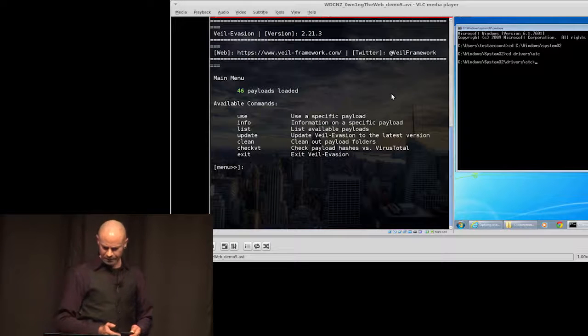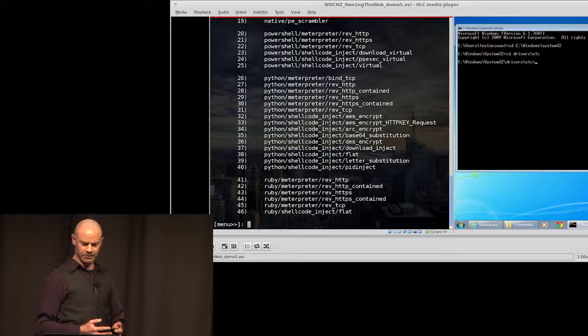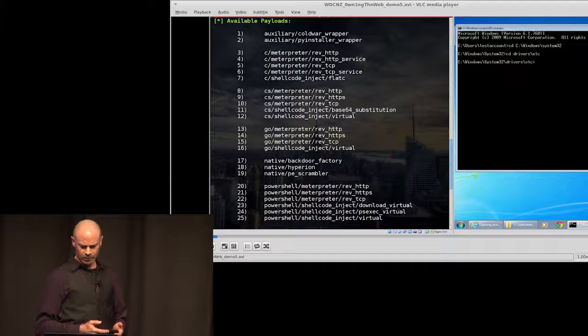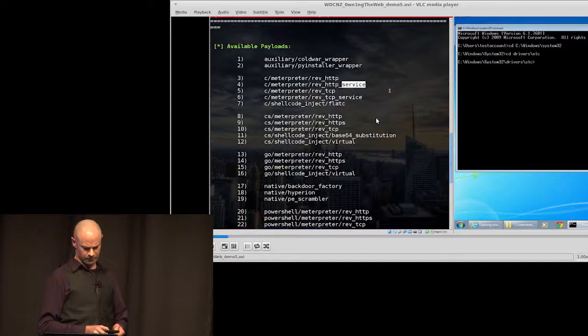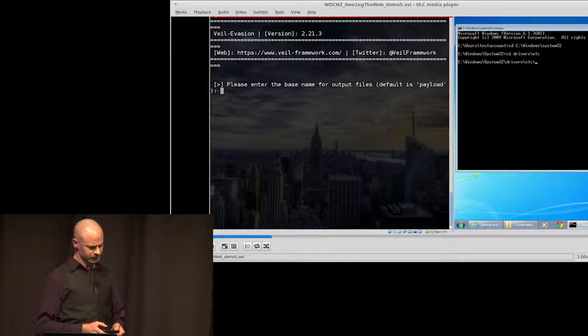So demo 5. We start Veil-Evasion. We list the available payloads to encrypt. Here we choose a service because we're going to be using PsExec to install it on the victim's box. We want it to be a reverse shell to us. So we set some options. That's just the listening IP, and generate it and give it a name.